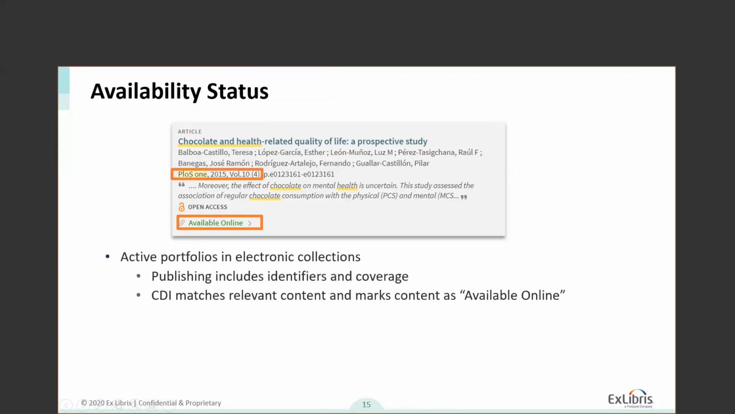So if we have a collection that has portfolios, like a full text or a selective full text package or aggregators and that sort of thing, the publishing includes the identifiers and coverage.